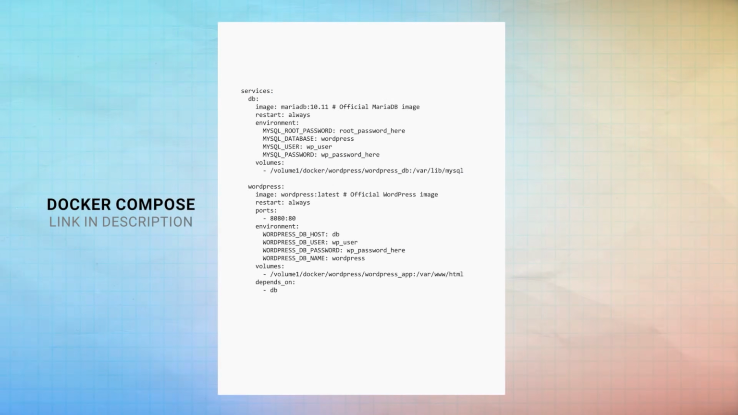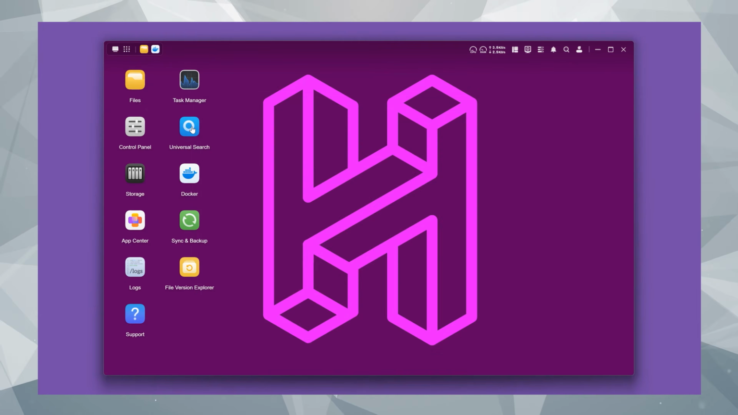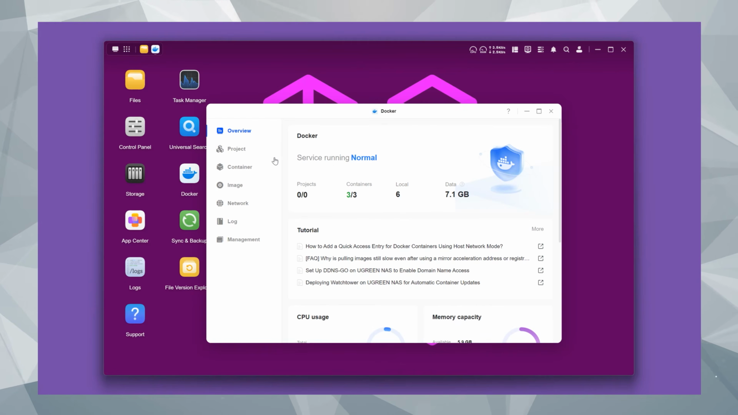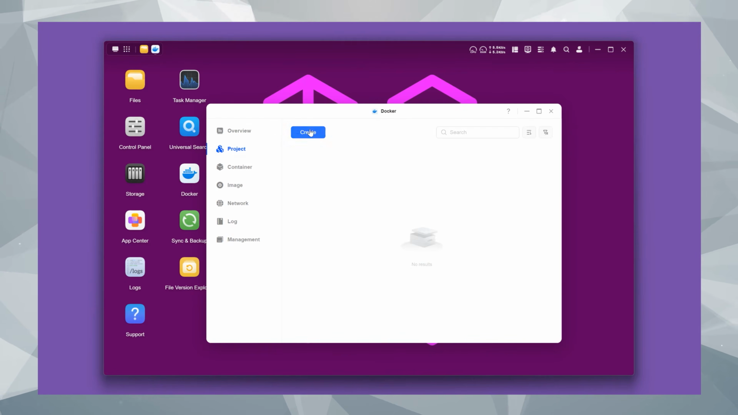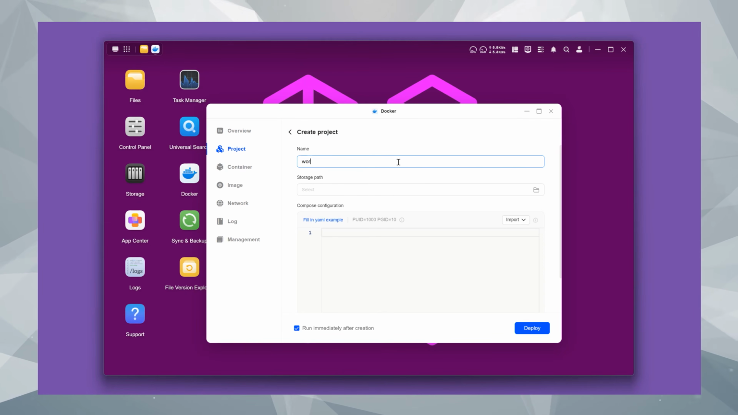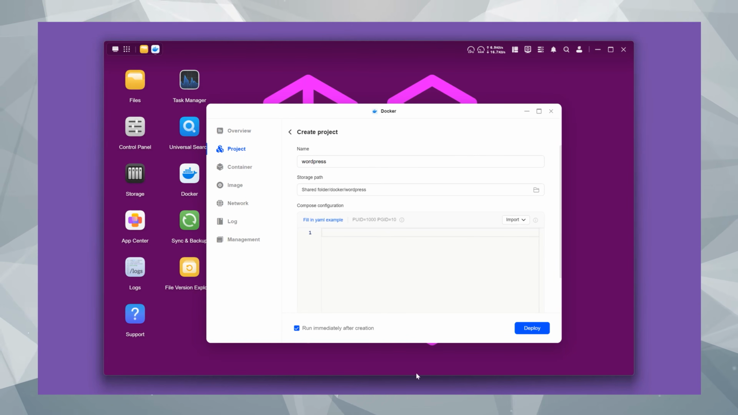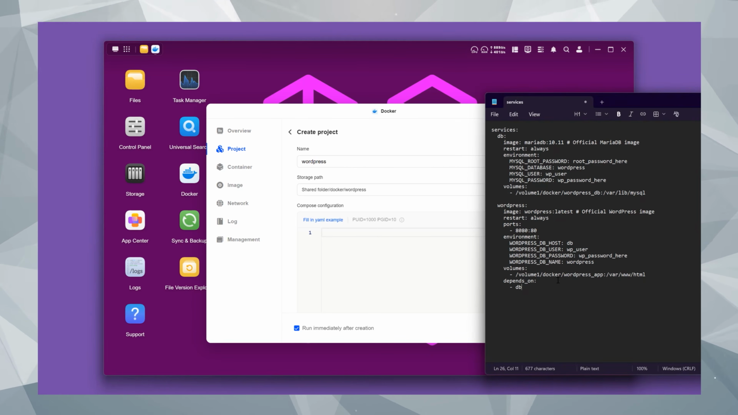As mentioned, given that this guide uses the official WordPress image, the following Docker Compose is available in the description, and it will combine the deployment of both the WordPress container and the database. Open the Docker app in UGOS. Go to Project and then Create. Paste the following YAML into the first field using Notepad or a similar text editor to avoid copying invisible characters, which will break the deployment.